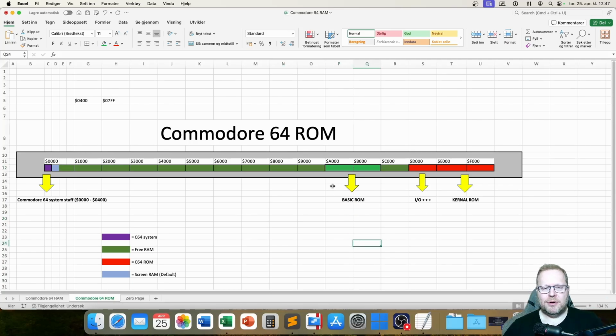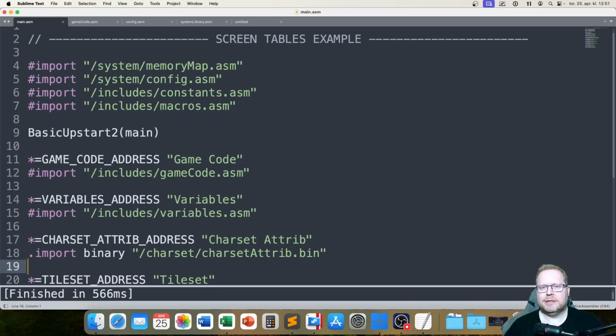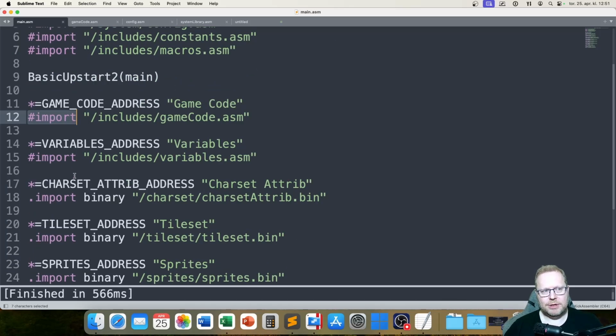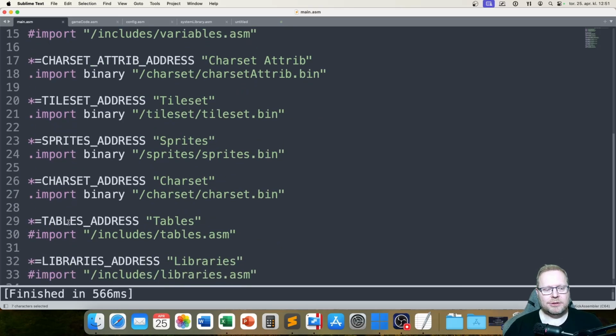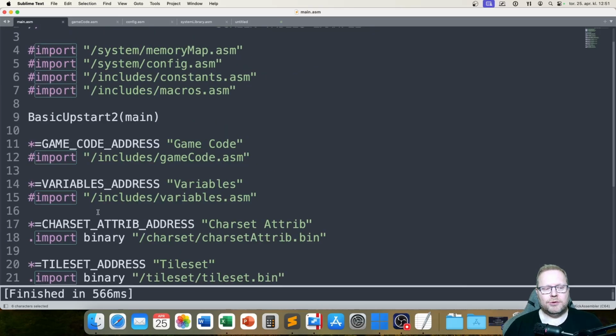However, I've mentioned this before. The way that we have set up Kick Assembler right now means that we can only start filling up memory up until here. It stops here because of this BASIC area. We don't have to go into detail about that, but just remember that if you import like this in your assembly code or in your main.asm file, you can only import up until the BASIC area, so up until 8000.